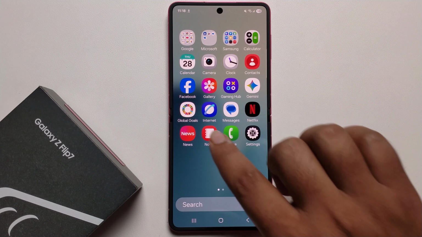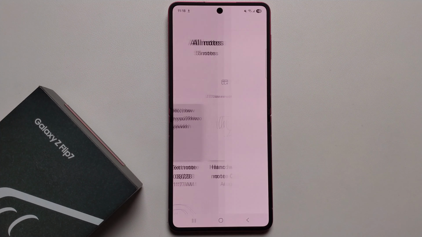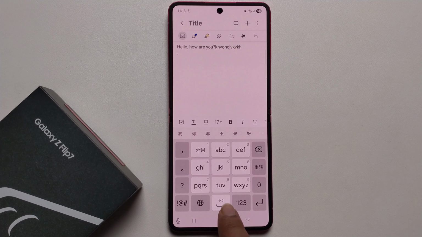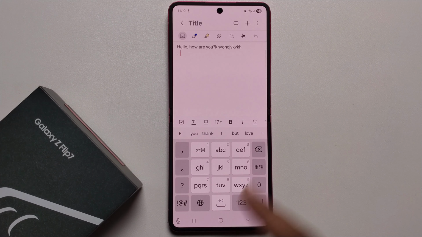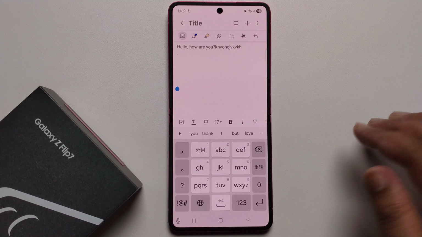So open my keyboard, like I'm opening my keyboard, and I'm changing the language from my keyboard. Just tap on it, then change my language. So that's it.